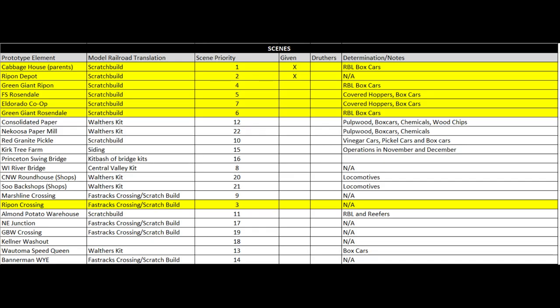I also looked at the different scenes in those towns that I really wanted to capture, and again, laid them all out and prioritized them, and all of the scenes that I want to capture reside in the towns that I want to model. So I know it's kind of self-serving, but at the same token, it really instills the layout that I want to build.